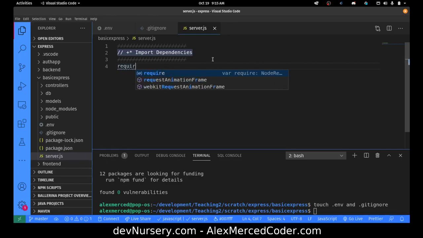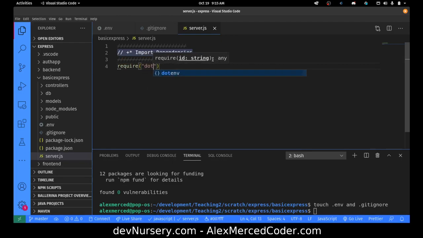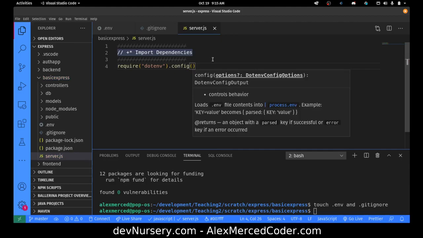So we're going to require .env. .env has a function inside of it called config that we're going to run, and that does all the things, and that sets everything up.